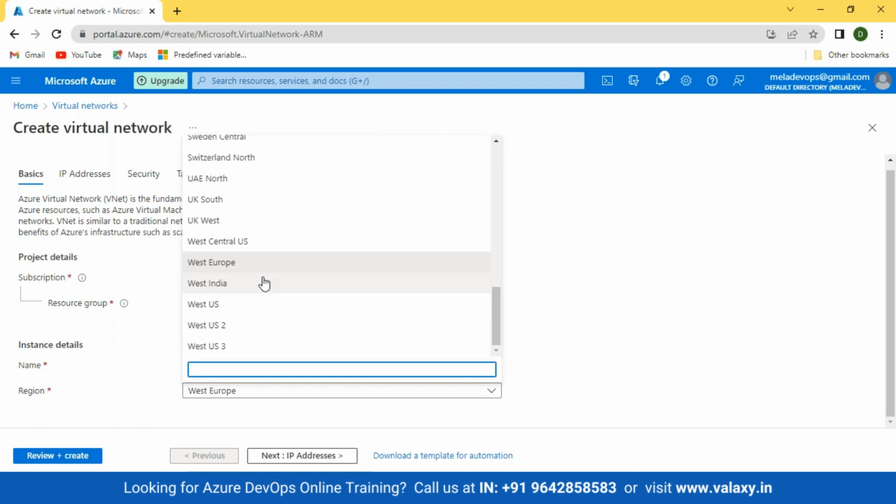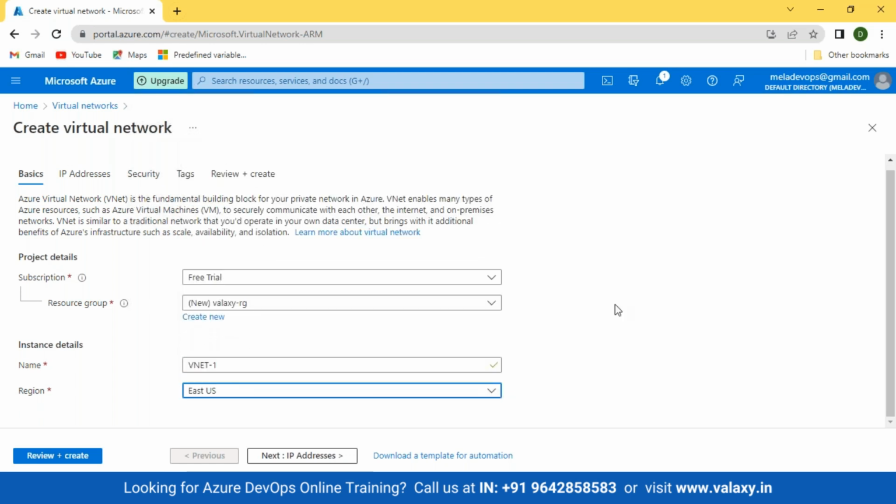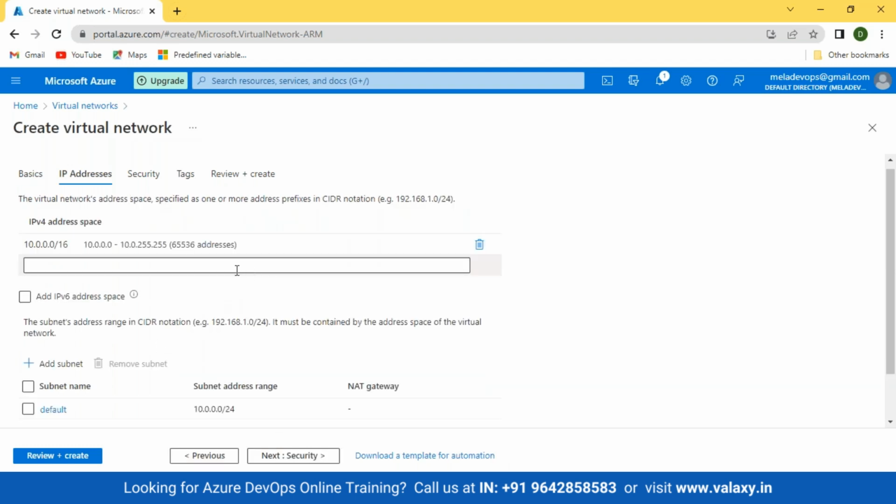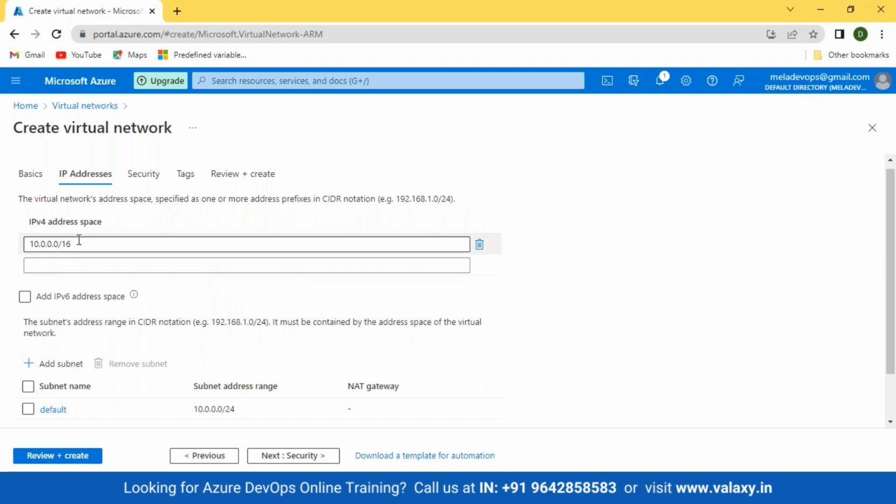Region, I'll select as East US. I'll talk about this region in detail later in this course. For now, we'll select East here. And this is the place where I can go and allocate IPs. Now, if you see, automatically an IP range is allocated, 10.0.0.0/16.